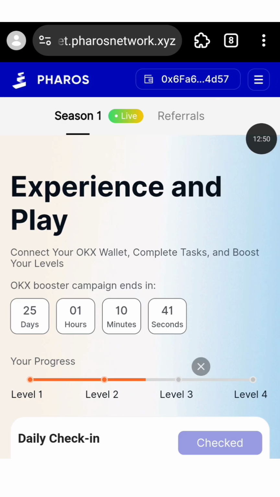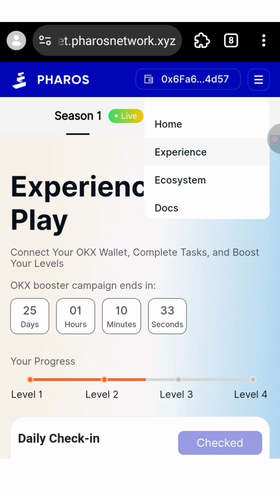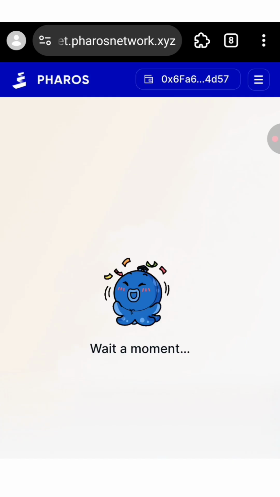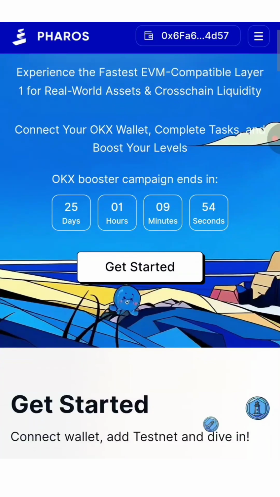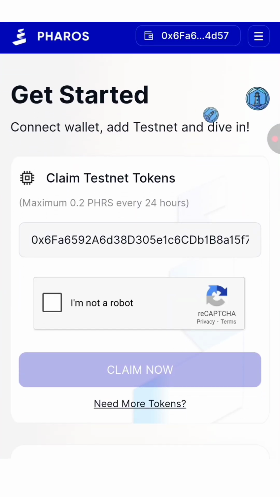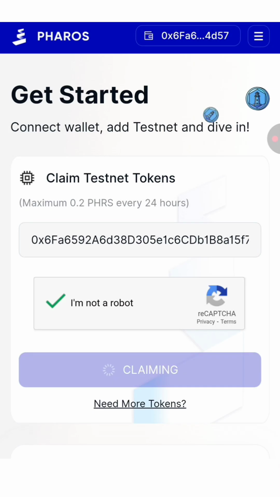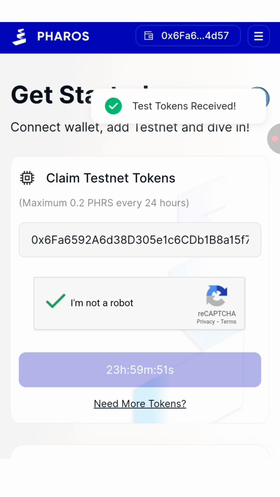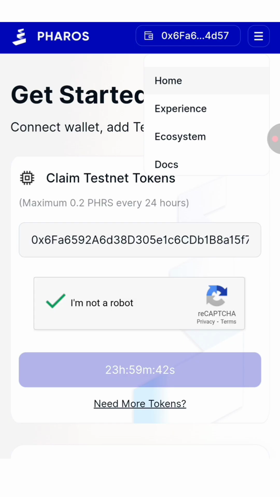Click on the three lines on the top right corner. Then choose Home. You will land on this page, and if you scroll down a little bit, under the Get Started section, you need to solve the CAPTCHA. And then click on Claim Now. Make sure to come here every 24 hours to claim the testnet tokens as I showed you before. Now click on the three lines again and choose Experience.